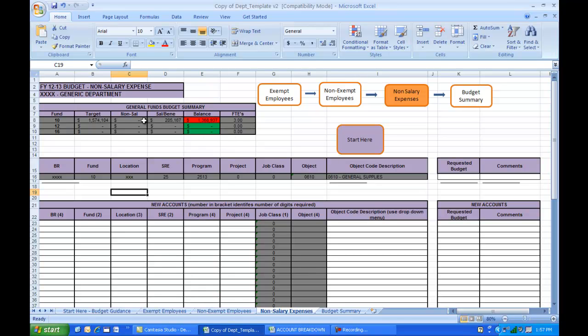You'll see in the top left, there's a summary that breaks out your budget so far by fund, target, non-salary amount, salary and benefits, budget in the previous two tabs, the remaining balance to be distributed, and the total FTEs at this point. You'll notice in the section below, the account numbers used in this current year will be pre-populated. If you choose to re-budget in these accounts, you can enter that amount in this cell, $10,000 for example, and you can use the comment cell to the right to enter in any comments you'd like to make in regards to how those funds are to be used in the upcoming year.